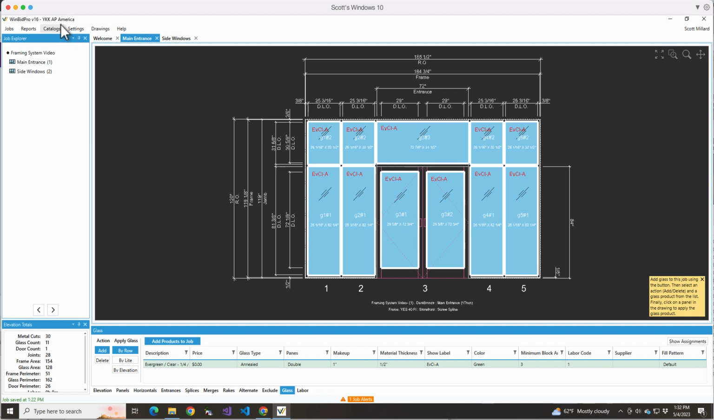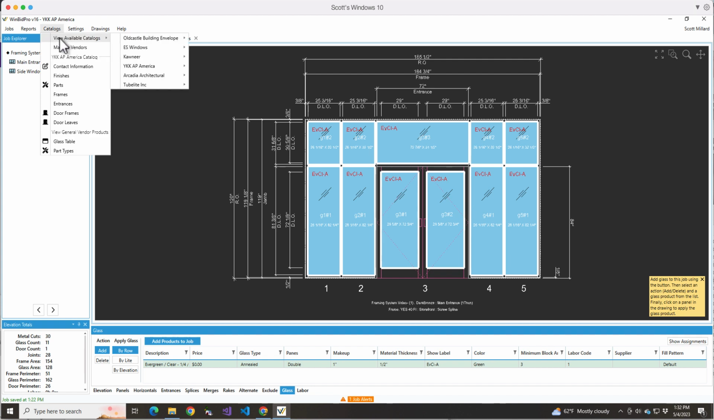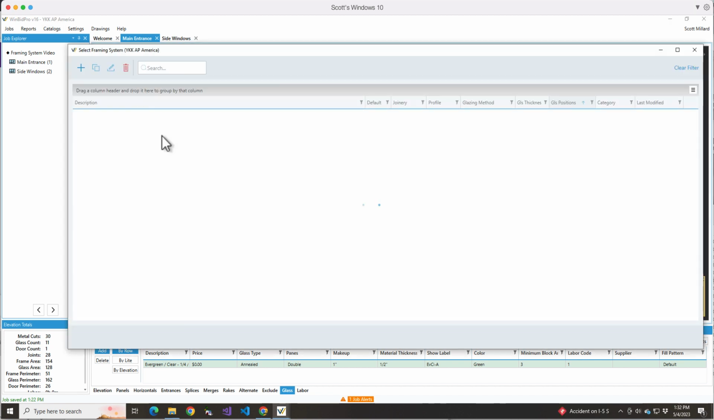In this one I'd like to talk about framing systems and the basics of how they work in this new 16 program. The first thing to know is under catalogs, you've got your available catalogs, which are the ones that you've added to your company account. And then you've got the catalog that's being used in the current job. We have a frames icon here, and you can get to all the different parts and other configurations. But let's look at the framing systems.